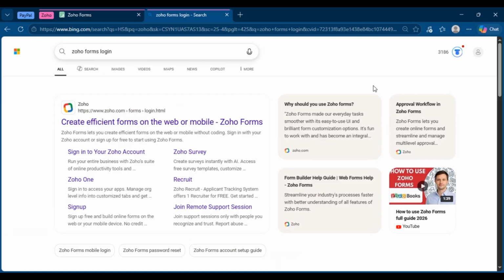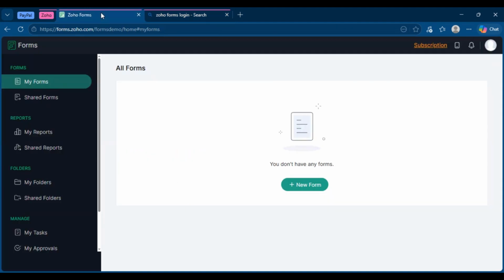To get started, open your browser and head over to Zoho Forms. Once the website loads, sign in using your Zoho account credentials. If you don't already have an account, you can quickly create one for free by following the sign-up process on the screen. After signing in, you'll be taken directly to your Zoho Forms dashboard.